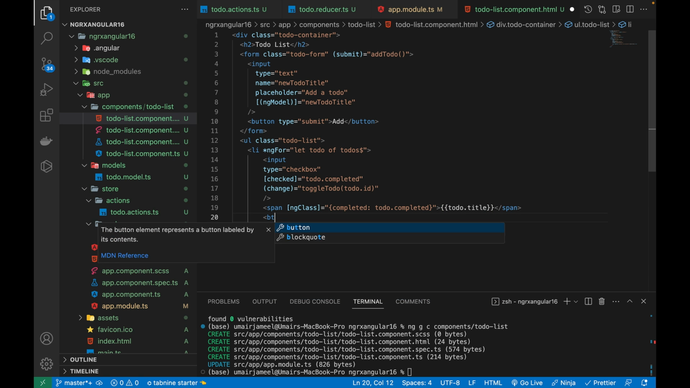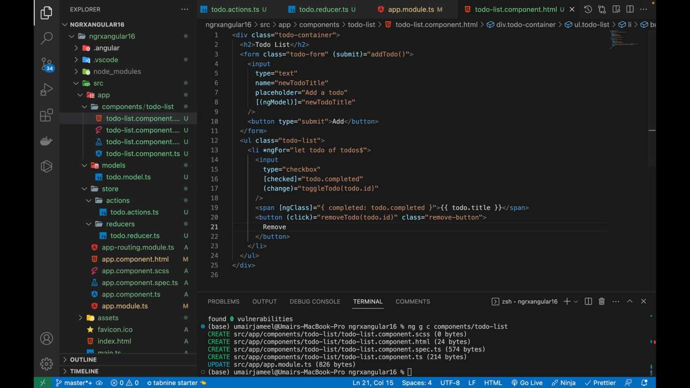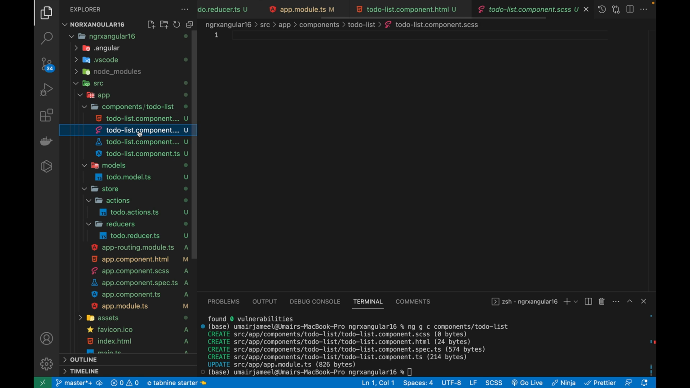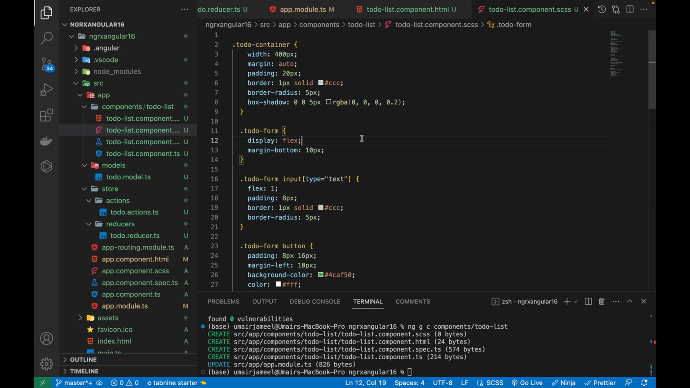Okay, so now I'll be adding the button. Let's add the click equals to, and I will be giving it removeTodo, and I'll be passing todo.id, and inside it the content would be Remove, but this one I'll be giving a class, and I will be giving it remove-button. Okay, so I think we are done with this, and I'm just going to copy paste a bit of the CSS. I assume that you already know about CSS. I don't want to spend time on writing CSS, so I'll just be copy pasting this CSS over here. Okay, so let's save it.